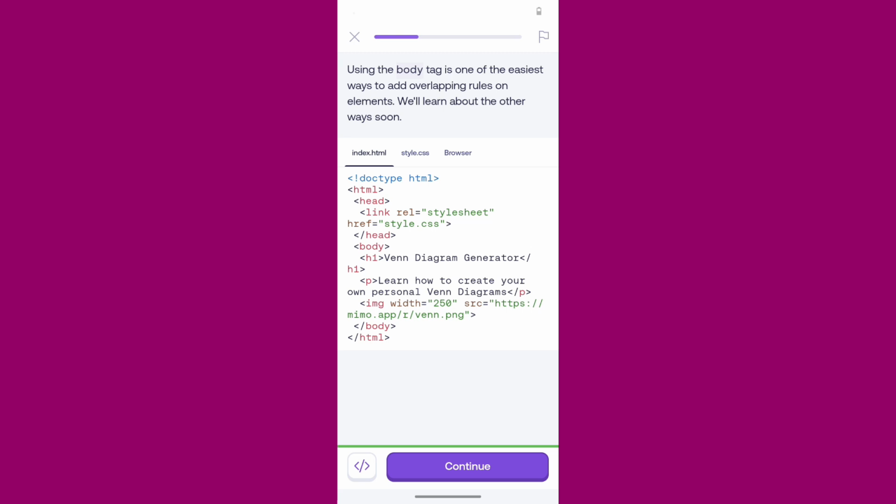Your body tag is showing what? Venn diagram generator, which means your H1 tag is the title of this web page: Venn diagram generator. Then the paragraph in this web page is: learn how to create your own personal Venn diagram. Then they added an image. The width is 250. The src code, they now put the source of the image and all of those things. And they already gave the style sheet up here. So if you mark this.